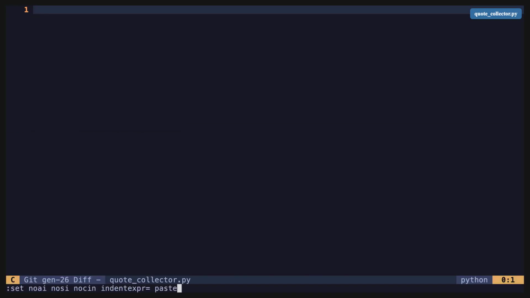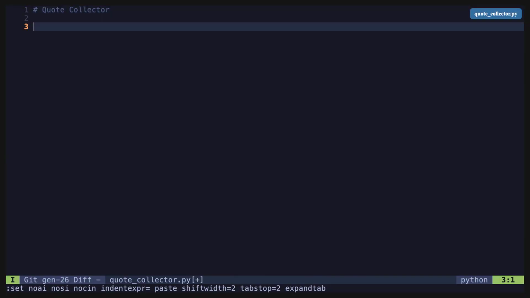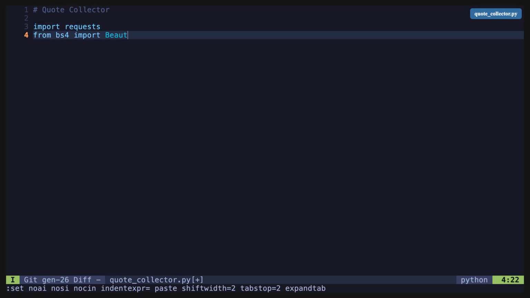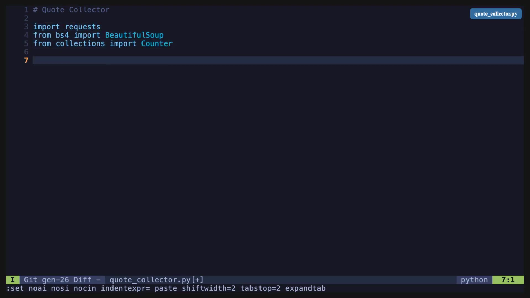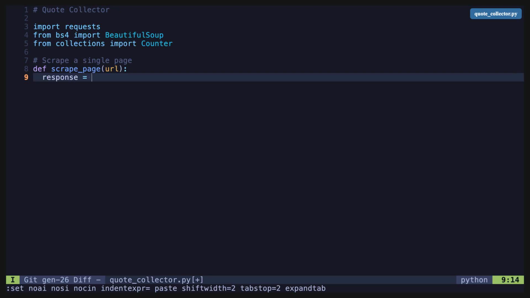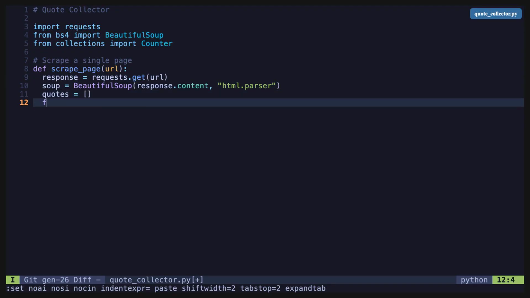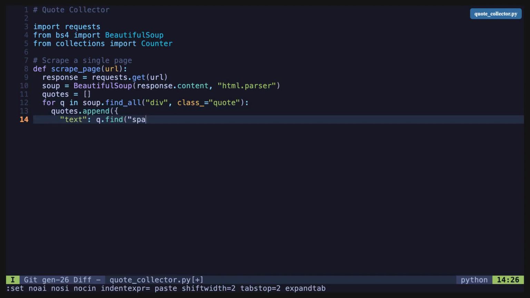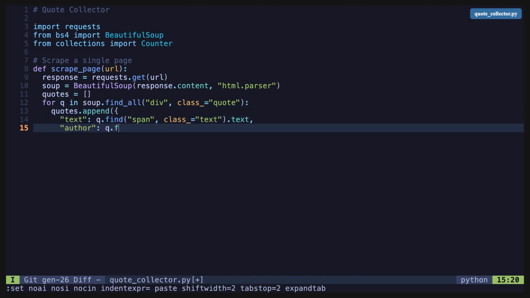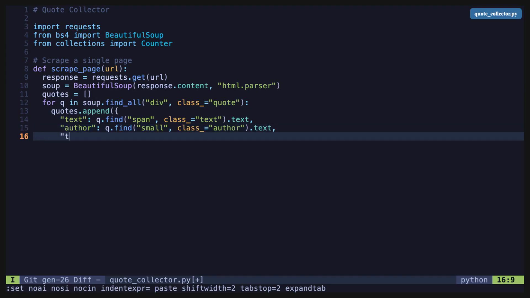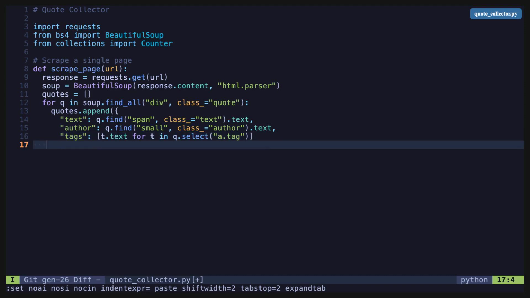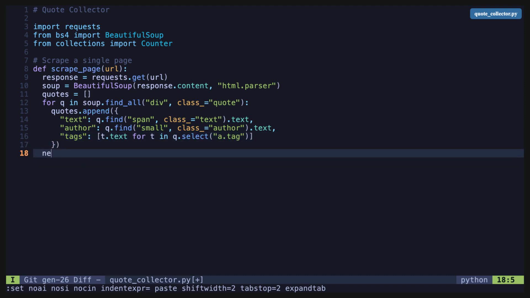We add counter from collections to analyze patterns in the scraped data. The scrape page function takes a URL and returns all quotes from that page. For each quote div, we extract text, author, and all tags into a dictionary. The list comprehension collects every tag link inside each quote element.